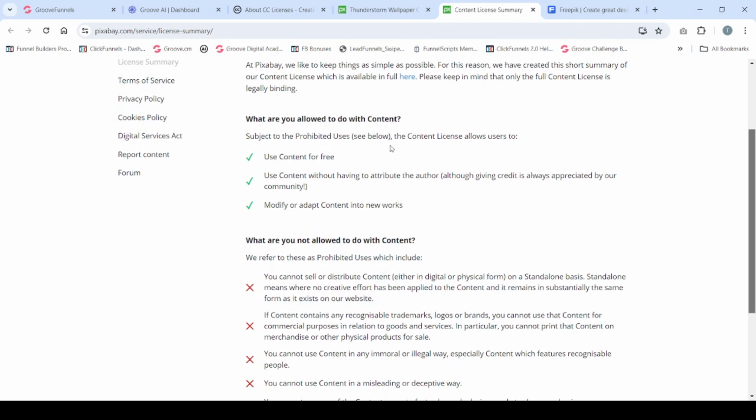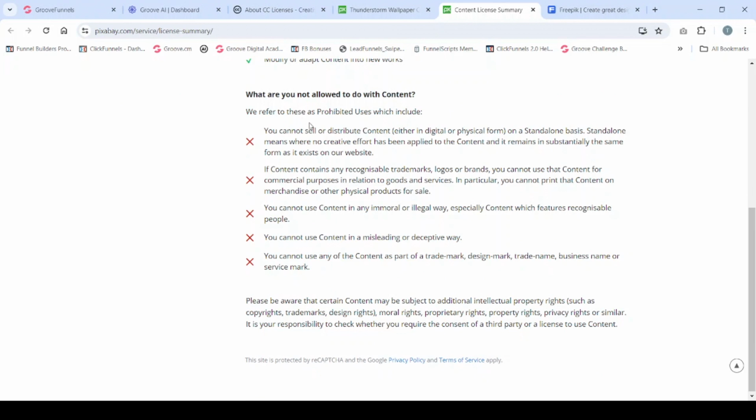And so on Pixabay, we can use the content for free. We can use the content without having to attribute the author, although we're free to do that. And we can modify or adapt the content into a new work. So that's pretty good. That gives us pretty free hand. What we can't do, we can't take a picture off Pixabay and try to sell it somewhere else on a standalone basis. And that standalone basis means there's no alteration done to it in any significant way.